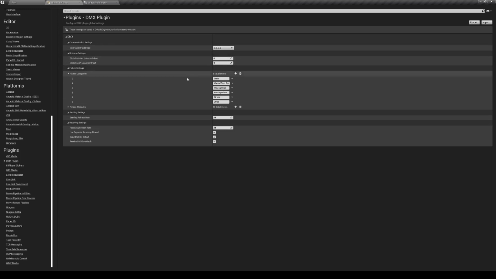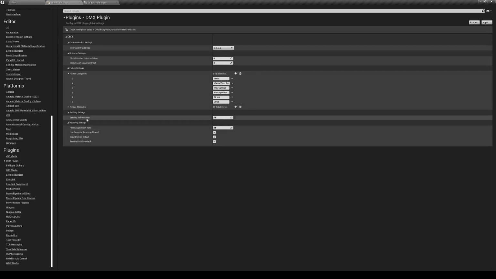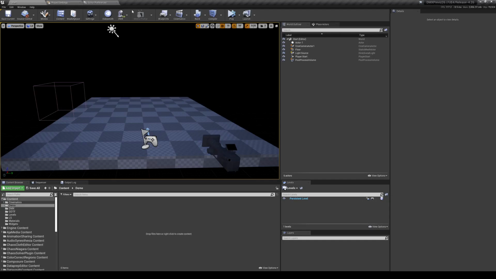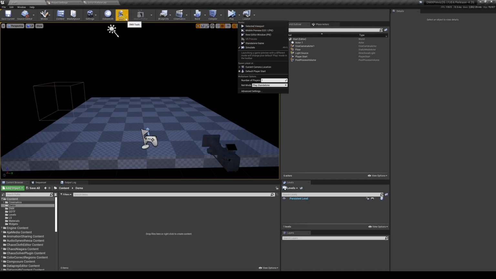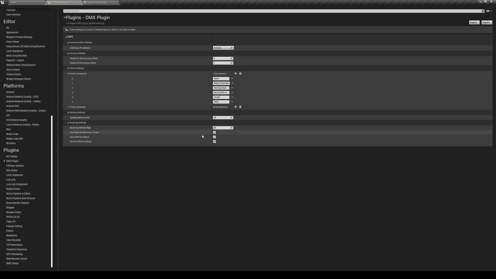You still have your offsets, you have categories, there's a new section for attributes, which I'll talk about. Then there's also refresh and send rates, and then these send and receive by default will, in standalone or in a build, override what you've done here. So if you accidentally have this paused and you go standalone, it will override it, which is usually what you want. But that's what those checkboxes do.